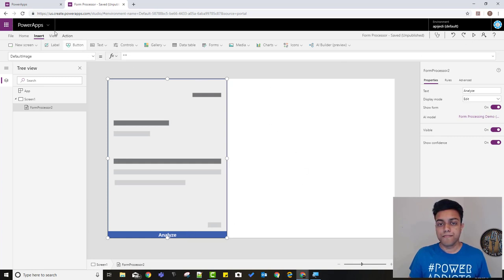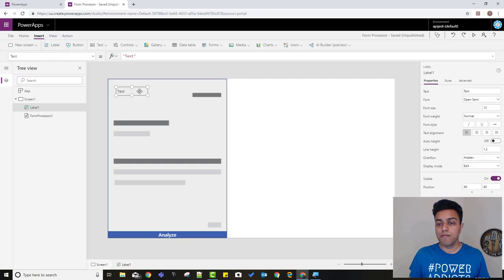So first we insert some labels so that we can see what kind of results we are getting back. So maybe I want to add a few labels here. Invoice number, the invoice date, maybe over here. To whom the invoice is addressed to. And then maybe the terms of the payment.